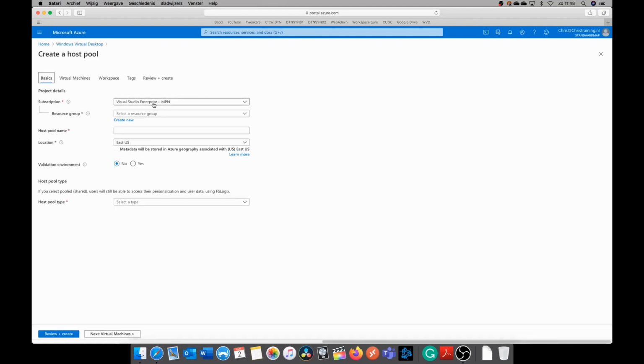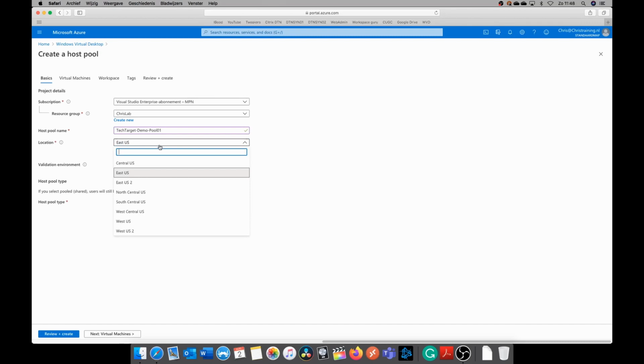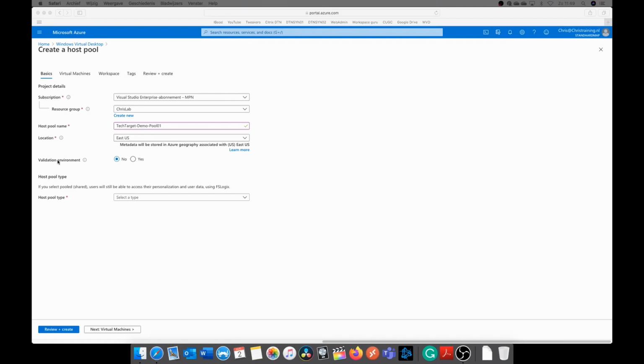Select our subscription and a resource group. We're going to give the host pool a name. I'm going to call it TechTarget Demo Pool 01. This is the location where the metadata is saved. As you can see, it's now only available in the US, but later in the year it will be available in Europe.